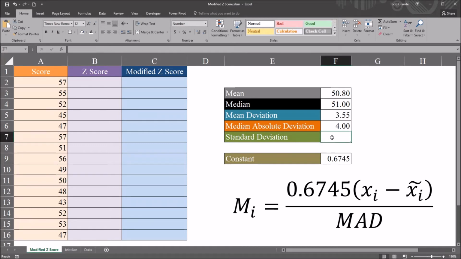And then just to compare, I'll calculate the sample standard deviation here, and that's equal sign STDEV.S, and then the same range we've been using, A2 through A16. So the standard deviation here is 4.35, the median absolute deviation 4, and the mean deviation 3.55. So moving here to the left, we can calculate the z-scores for all these data, as well as the modified z-scores.